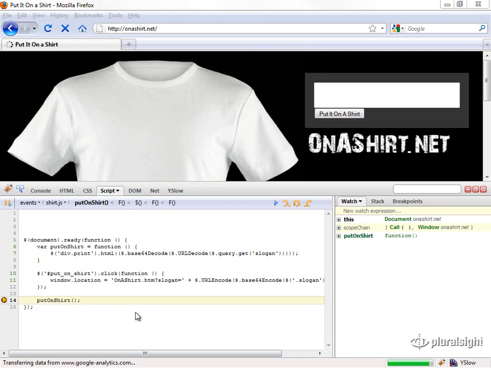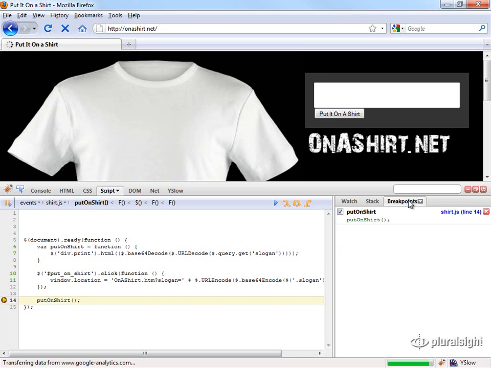We can see where we are. It's highlighted that line. The watch window shows the variables that are currently in scope. I can look at the call stack and also a list of breakpoints, which is currently just 1. I can step into, step over, or step out, or continue execution, or stop debugging. If I choose step into, it moves to the putOnShirt method, and from there I'll just let it continue.